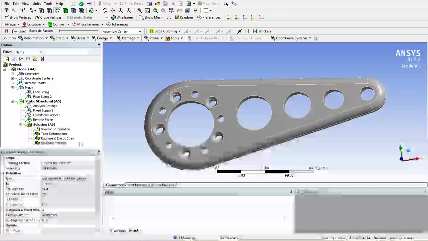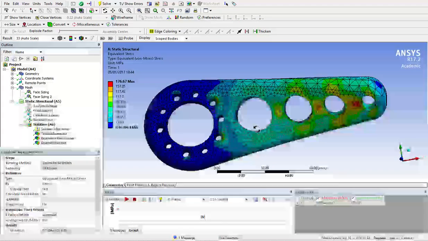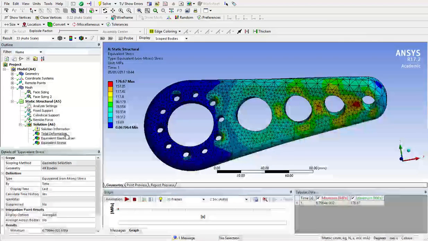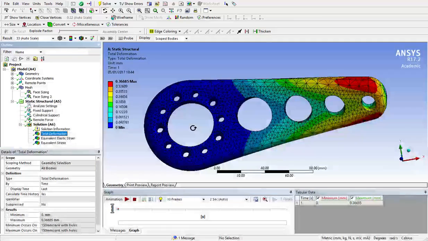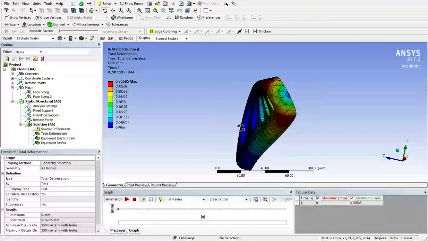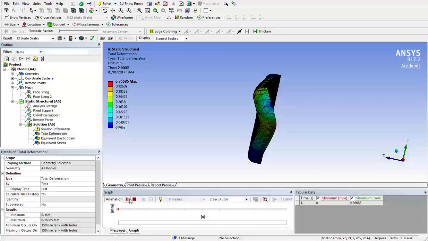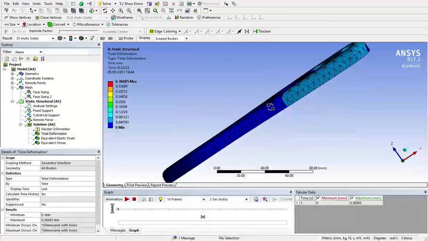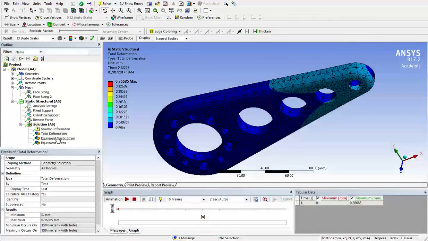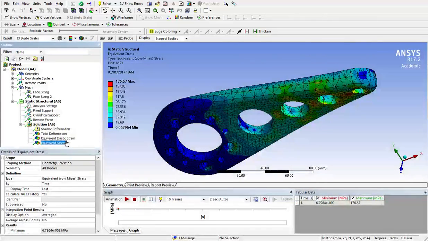So you can see, on the total deformation menu here, you can see where the piece is deformed. It looks kind of worrying, but that's exaggerated, so the piece won't actually deform that much. Don't worry. And you can kind of move that around there with again that middle click button, and you've got the elastic strain, the equivalent stress, and all this data is useful.